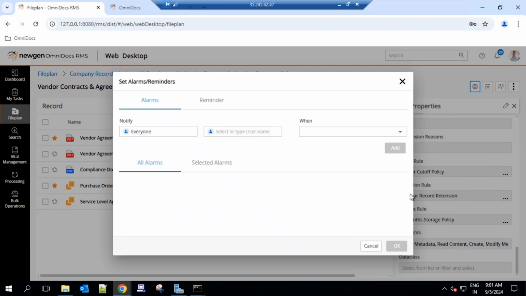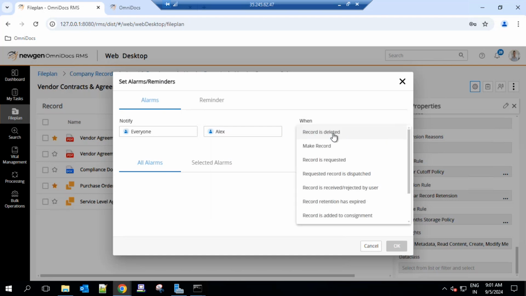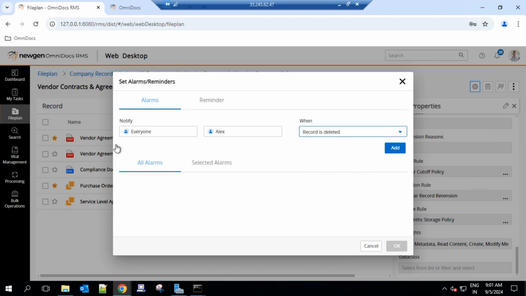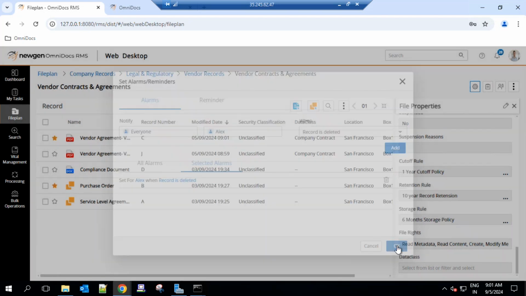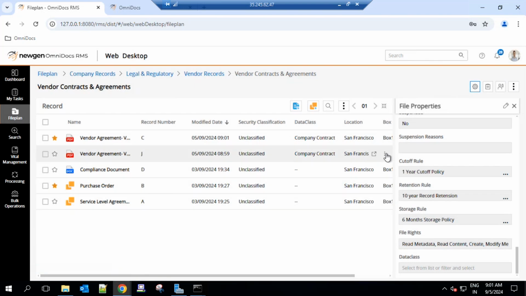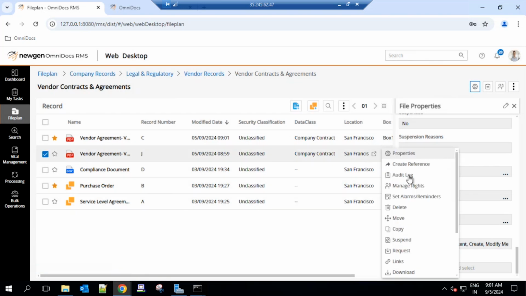There's a provision to set alarms and reminders from here. Here, let's say when Alex deletes a record, it should notify everyone. So that's how alarms can be configured based on certain actions that a user would perform. Based on rights that were granted, the user may delete the record, move the record, copy the record.